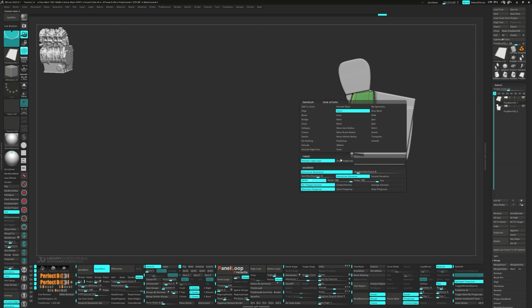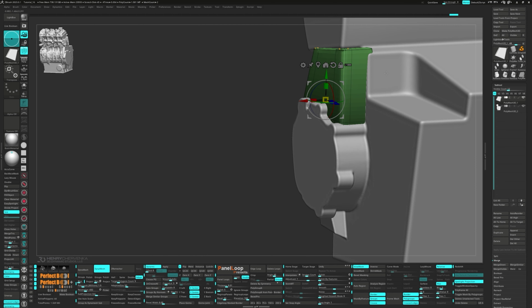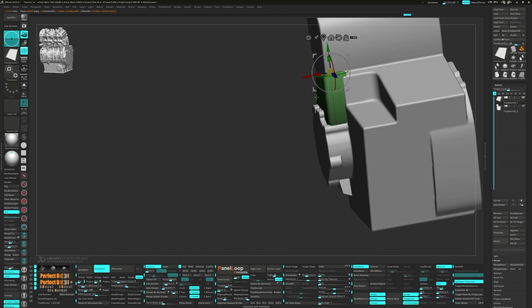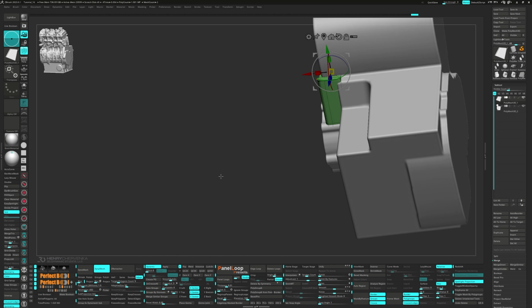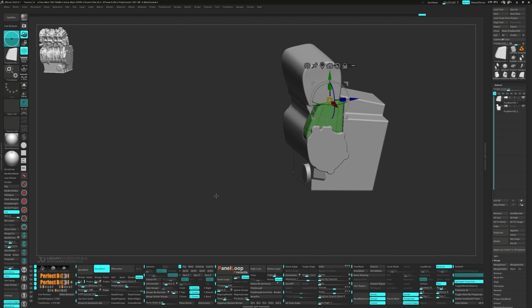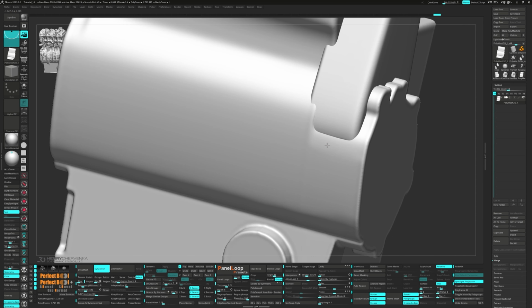Now it's time to add some control loops. Unmask the points and move it out using the Gizmo. Make sure the top is rotated at the correct angle. Press accept for the dynamic subdivisions and Dynamesh it. Merge the subtool down and give it another round of Dynamesh.